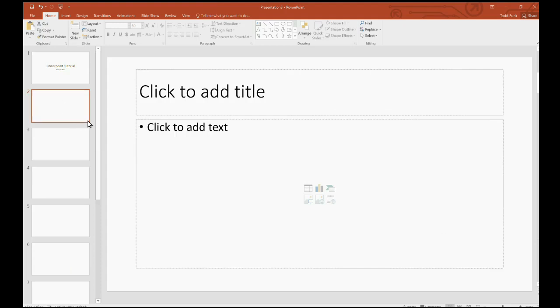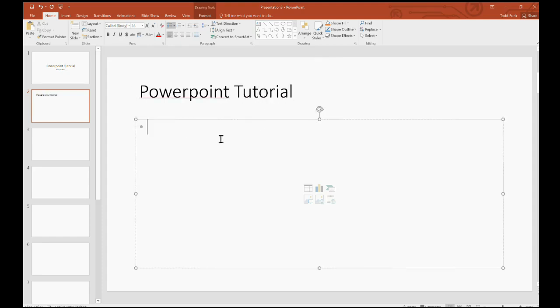Now, how do we add text to the slide? And because this tutorial is geared more towards beginners, I won't take anything for granted. You can click in the box and just put whatever you want. Type it in. Tutorial. Click down here to subtext. Hope you enjoy it.